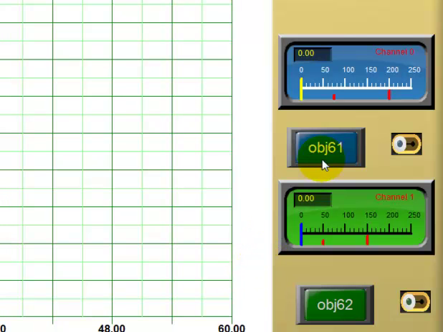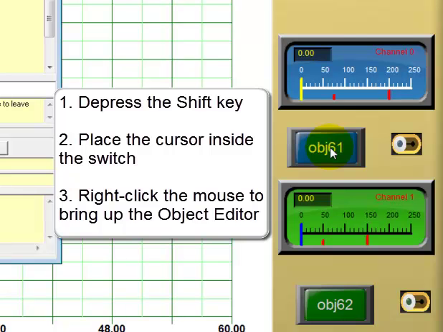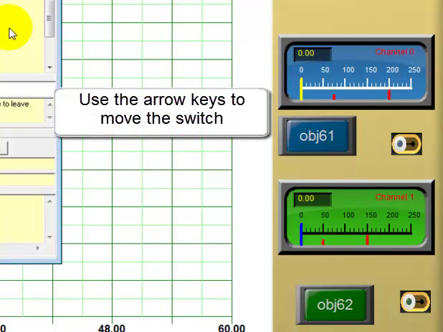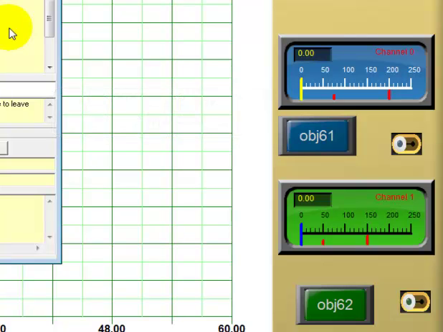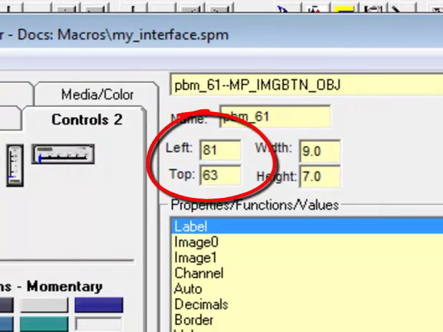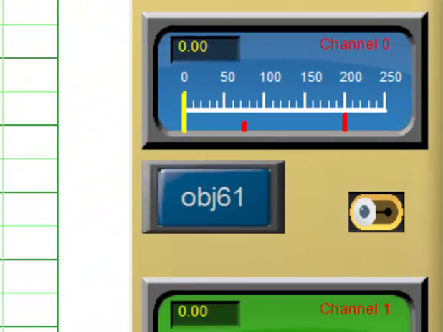The next thing we want to do is size and move the switches. So I'm going to position my mouse cursor over the push button switch. I'm holding the shift key down and I'm right clicking on the object. Now I'm going to just simply use my arrow keys to move the switch just below the top meter. And we see up here that our left coordinate is 81 and our top coordinate is 63. Our width is set at 9 and our height is set at 7. That looks about right, so we'll leave it at that.